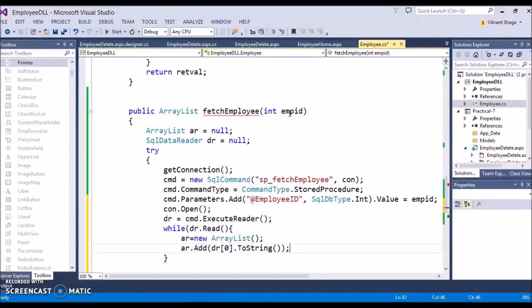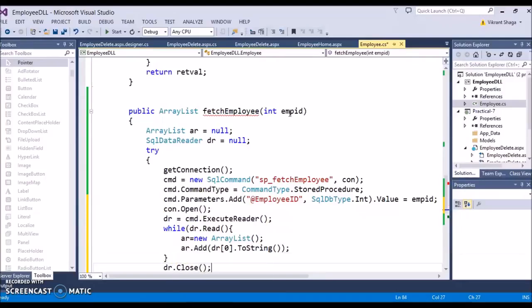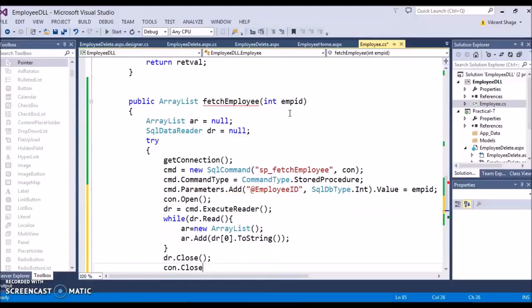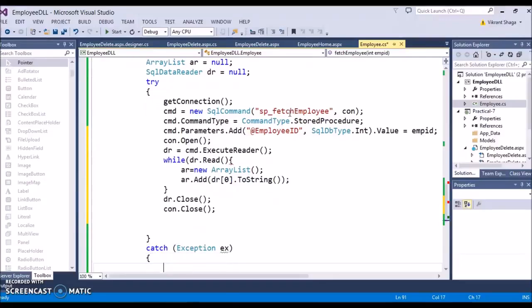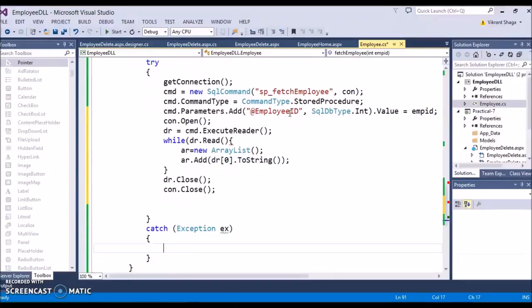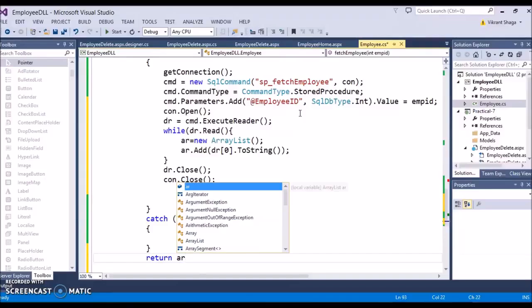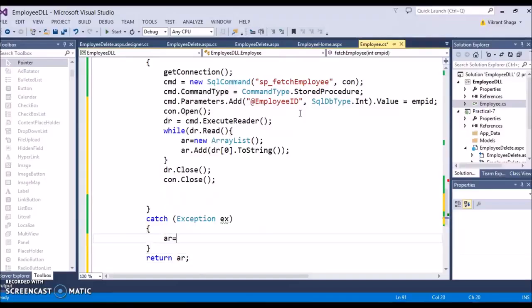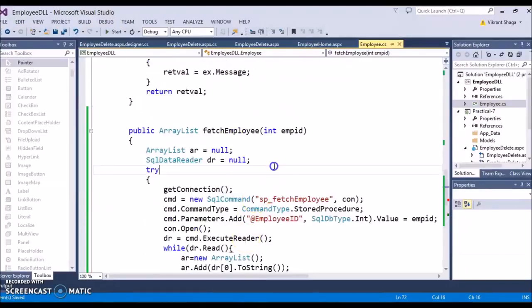This is over. Now just close all the connections, like dr.Close, con.Close, and just return the things. Here I am returning AR. Now here I'll set AR equals null. If it throws an exception, we'll assign the null value over here. Now this is my FetchEmployee function.